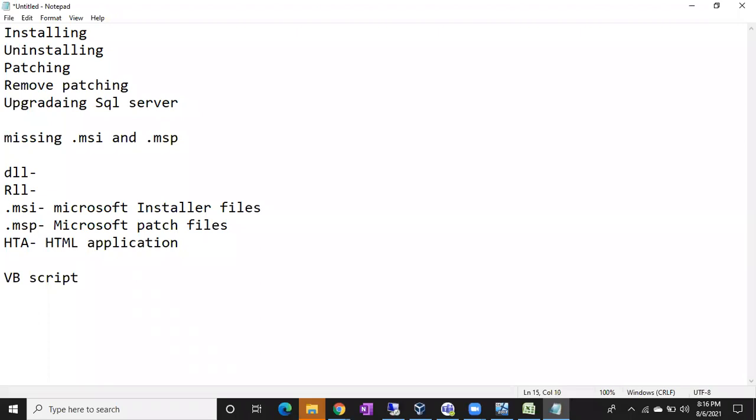Earlier we used to have a VB script from Microsoft. Just type VB script for missing MSI MSP files in Google and you will get a VB script. Run this VB script directly, so that you get all the missing MSI and MSP files, and you can copy the files manually.